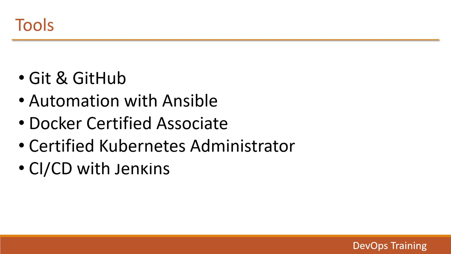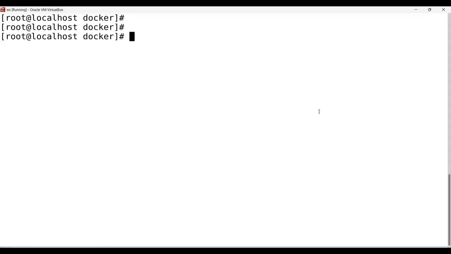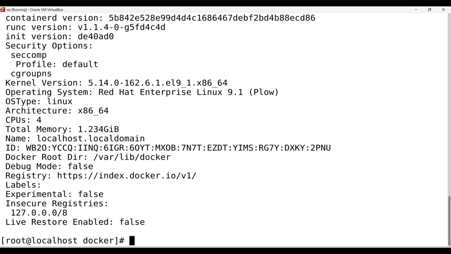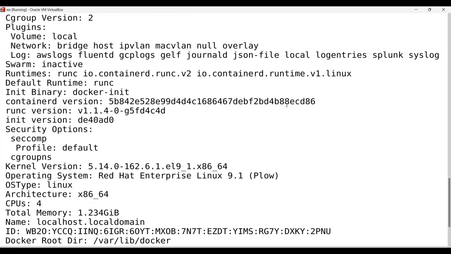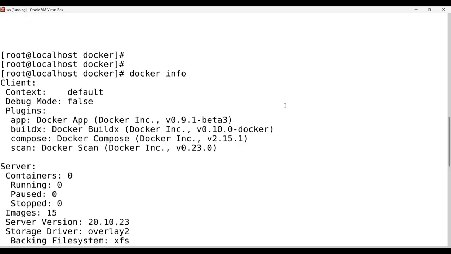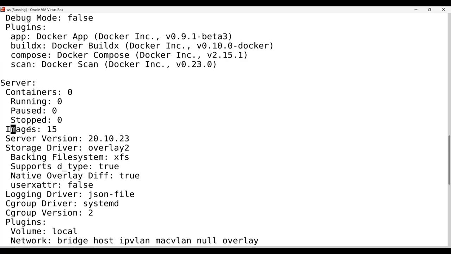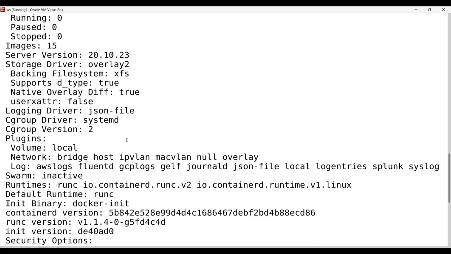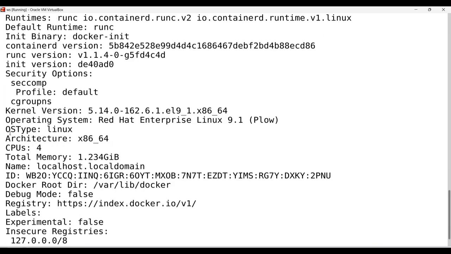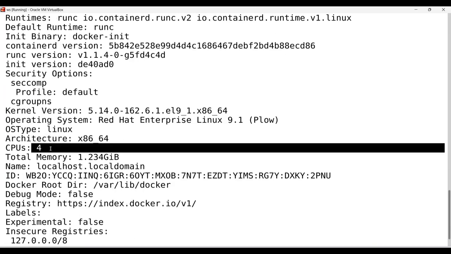Let's jump into the Docker Certified Associate. Docker is a containerization platform. It will help to containerize the application. We will see a demo today of how we can do it. First, let me show some basic commands of Docker. For example, docker info. All the information of Docker is here. You can see the server, how many containers are running, stored, how many images we have in Docker, the version, and all the required things, architecture, CPU, memory.